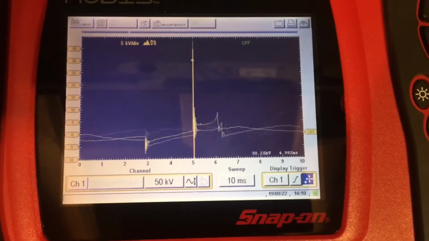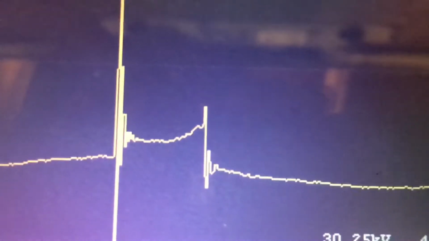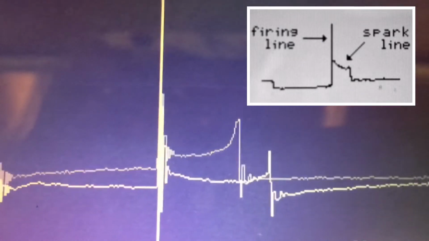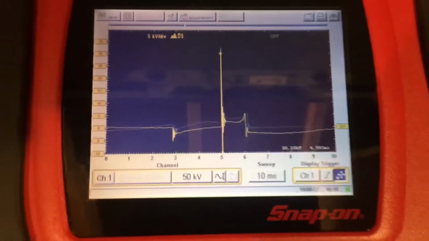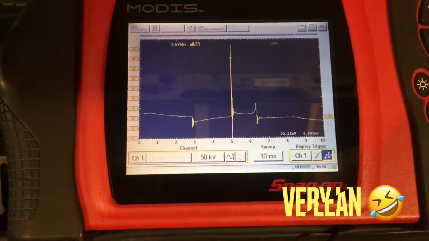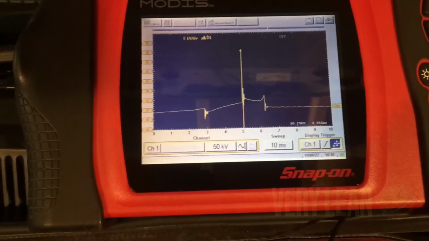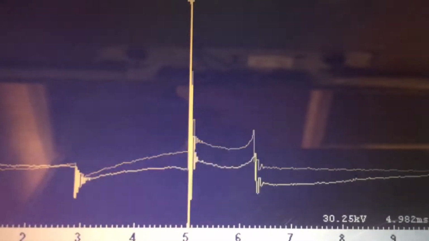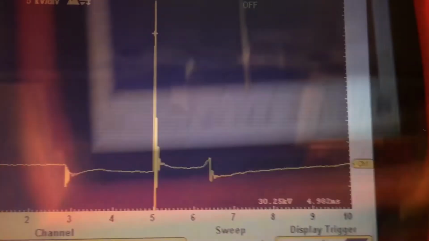Cylinder 1 is in fact the issue here, guys. Take a look at the end of the spark line. Look at that curve in the spark line. The issue we have here is the injector's disconnected, guys, so that cylinder is running lean. So the firing line should go higher. I don't see a great deal of difference in that, to be quite honest, but I definitely see that distinction in the tail of the spark line.